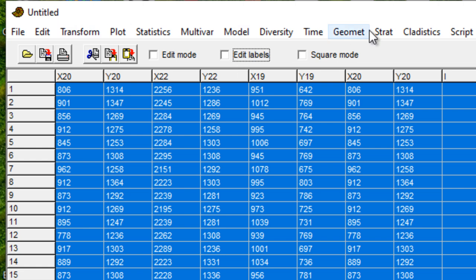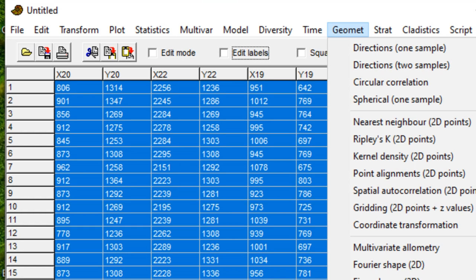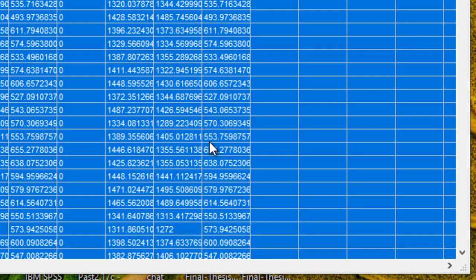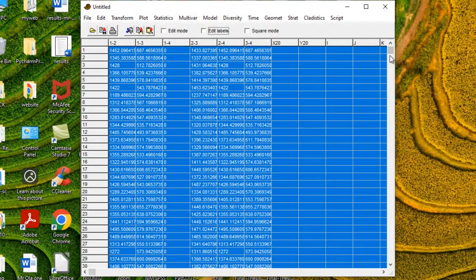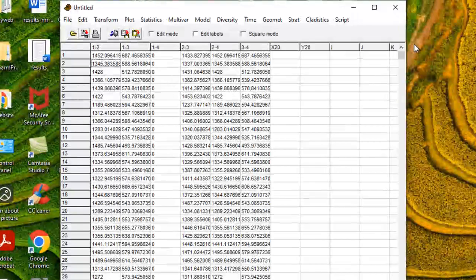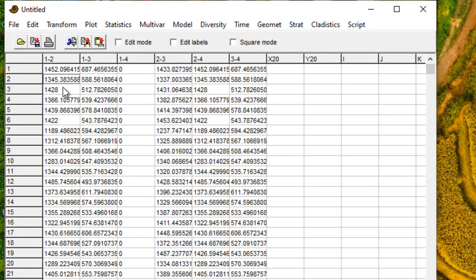So we come to Geometry, then we come to EDMA, Euclidean distance matrix. That's what it means. You click on it, enter 2 for 2-dimensional, click on OK. Right, so you can see here: 1 to 2 to 3 to 4.